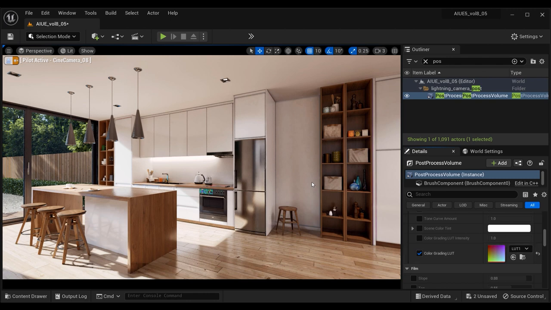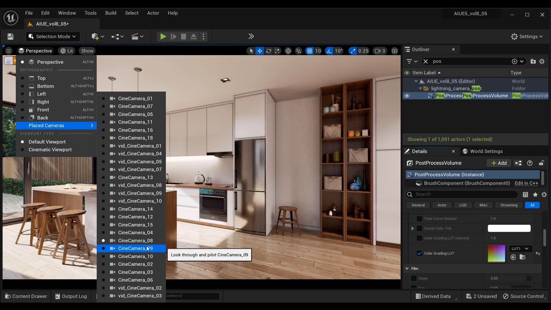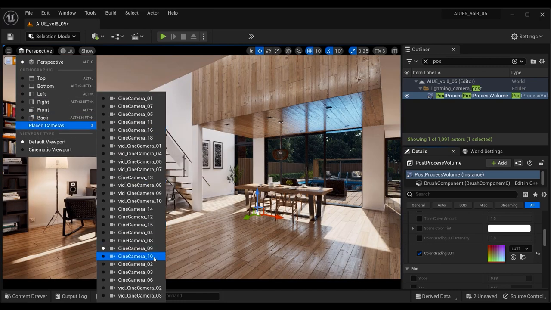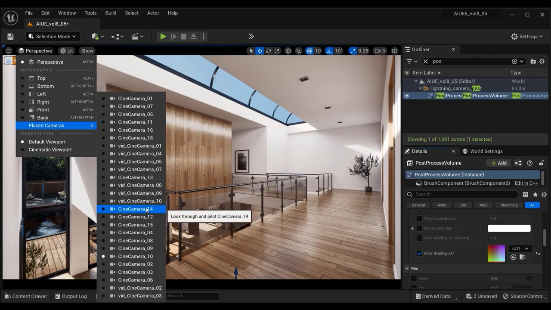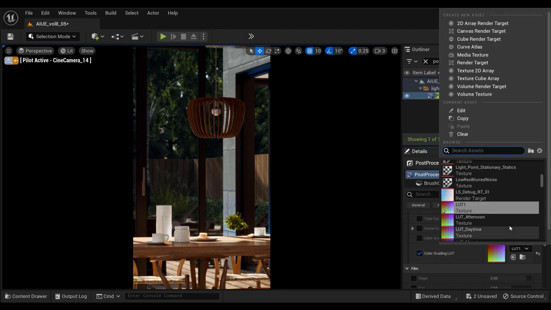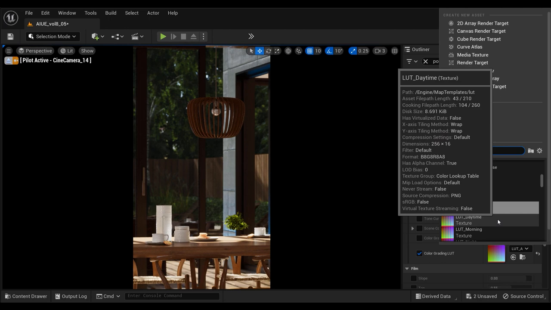Congratulations, you've now learned how to add lookup tables for color grading in Unreal Engine, taking your renders to a whole new level of visual excellence. Whether you're aiming for a vibrant and cinematic atmosphere or a moody and atmospheric look, LUTs offer a powerful tool to shape the mood and emotion of your scenes. And don't forget to experiment with different LUTs and fine-tune their settings to match your artistic vision. The possibilities are endless.